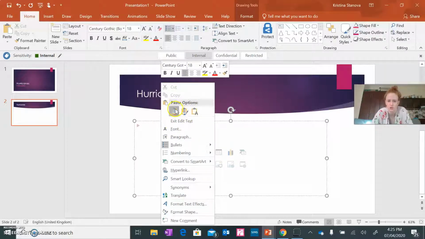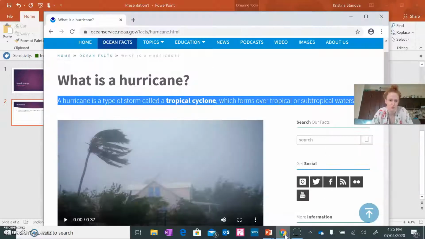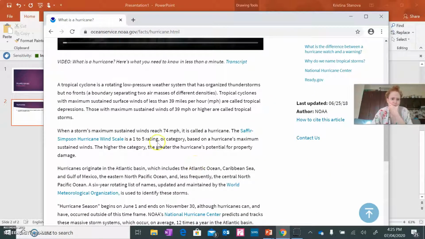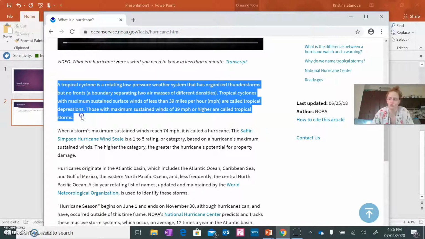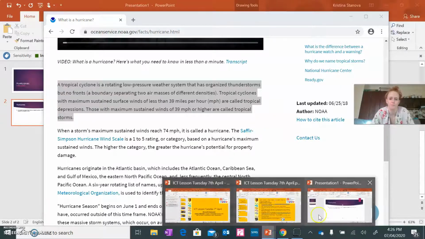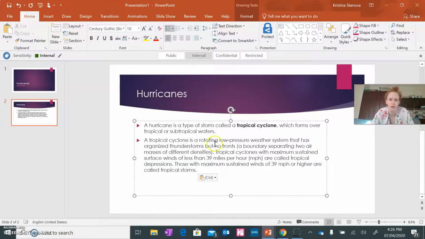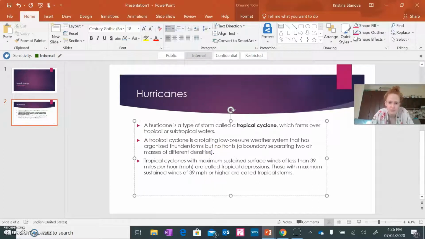You have three options. You can choose the first one. That's one thing, but this is not enough text, so I'm going to look at other things. A tropical cyclone is a rotating low pressure weather system. I like this piece of text too. So I'm going to right click, copy, right click, paste. Okay, so I have two bullet points. I can make it into three. I can split this text.